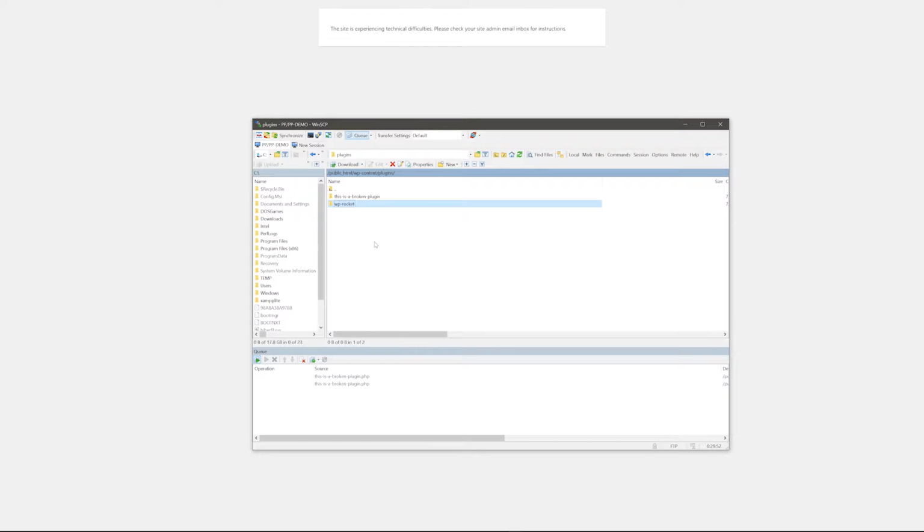You probably have a good idea. Maybe it's one you recently updated. Maybe it's a new one you added. If you know specifically which plugin it is, all you have to do is rename that plugin and it'll get deactivated in WordPress. But let's assume I don't know which one it is.